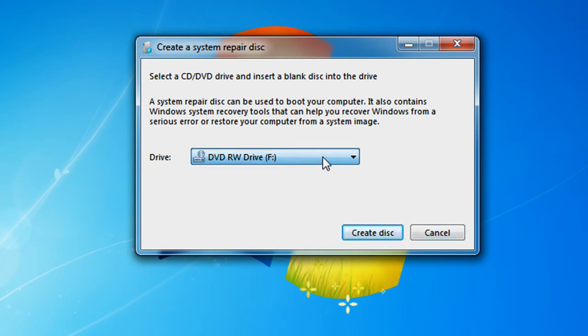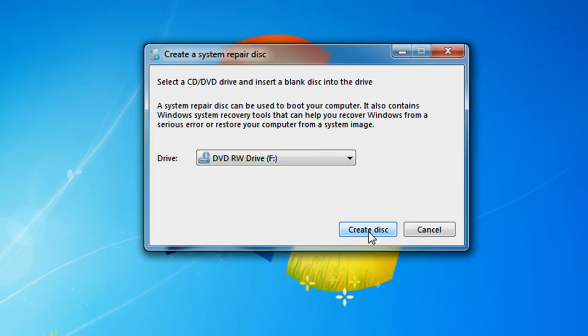Select your optical drive in which you want to burn your Windows 7 repair disk. And you click on Create Disk. It will burn the disk, and whenever the time comes that you need to repair your system, or your system doesn't boot up, or registries are missing and whatnot, just plop in the disk, boot off from that disk, and Windows will repair your operating system with that disk.